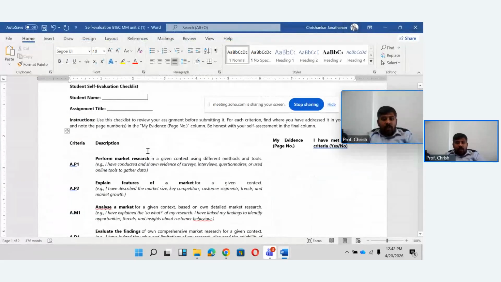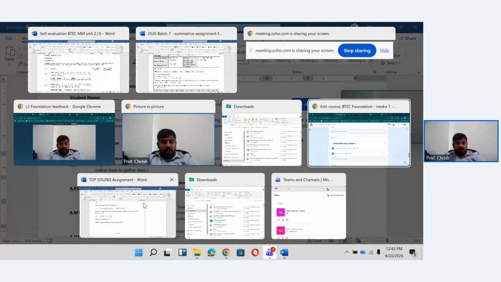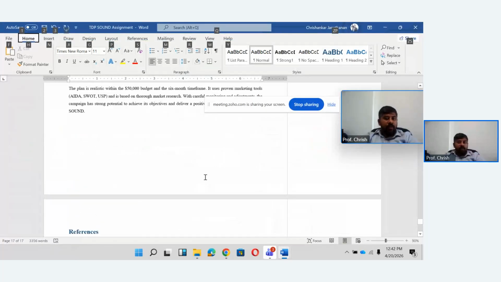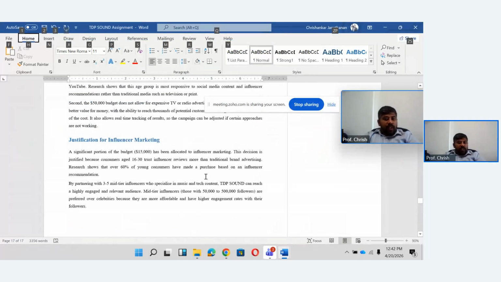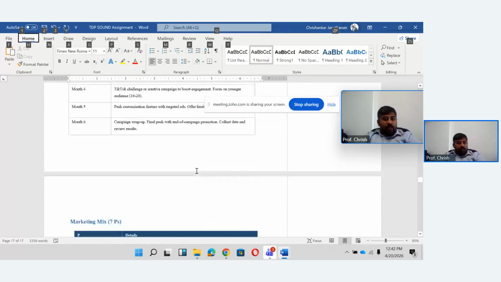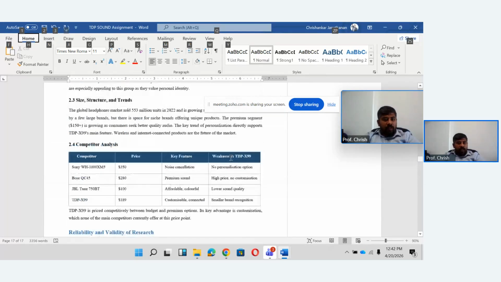Right. So, perform a market research in the given context. I can see that he has done a market research on page number. Section A itself was properly done, so we can go ahead with section A, part A content.